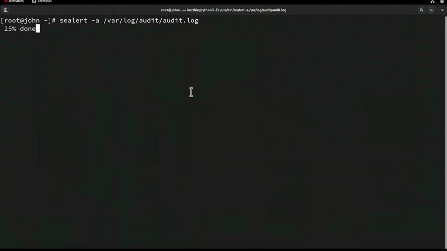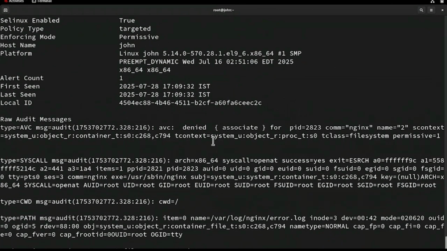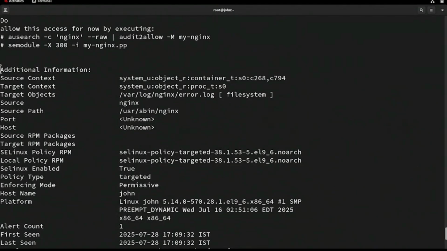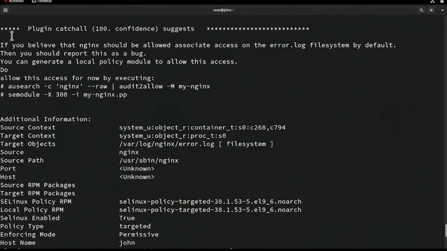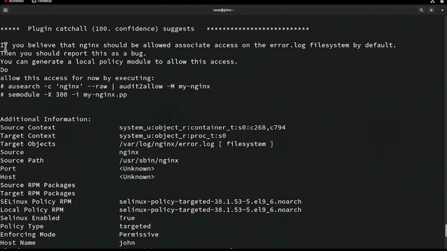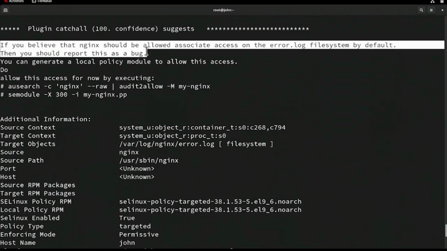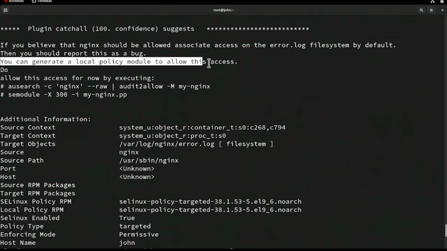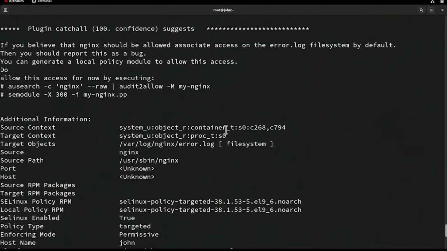Press Enter. You'll see the analysis begin with a completion percentage displayed on screen. If you scroll through the results, you'll notice a section indicating detailed audit information is available, with the plugin reporting 100% confidence in identifying the issue. A message like, if you believe that nginx should be allowed append access on the error.log file by default, then you should report this as a bug. You can generate a local policy module to allow this access. This makes it easy to understand exactly why SELinux denied a specific action and how you might address it.